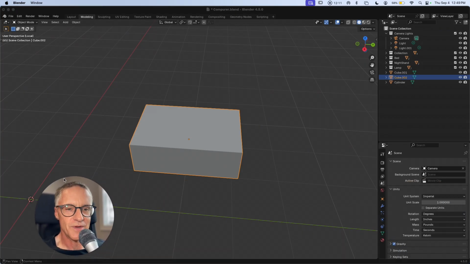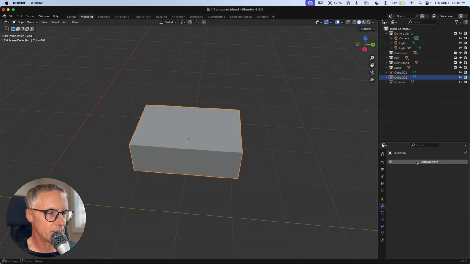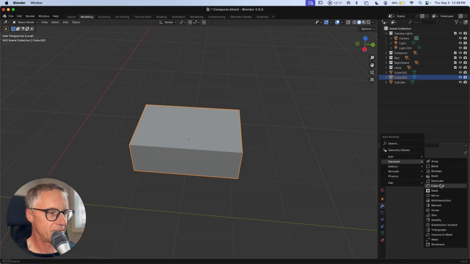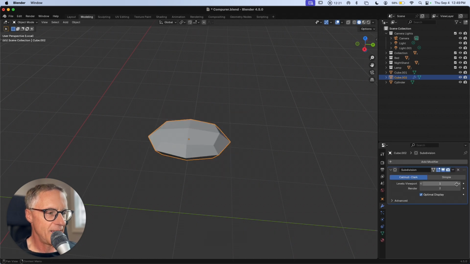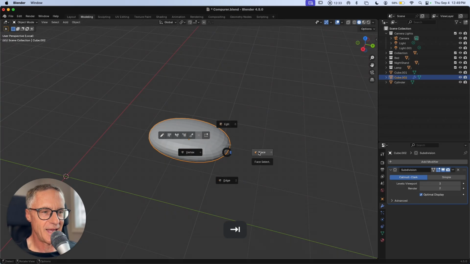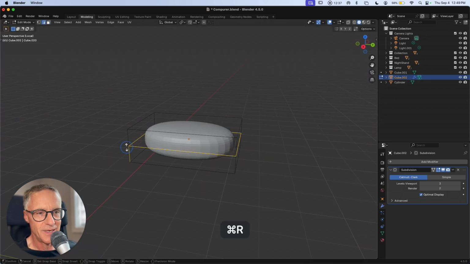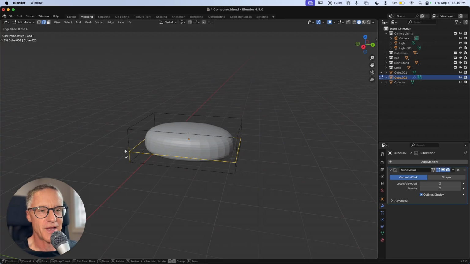So move me over here. So let's add a modifier. So add modifier, it's under generate, and it's going to be a subdivision surface modifier. And we're going to increase the levels here. So that's 2, something like that. So I like that. So we won't apply it just yet because we need to do some more shaping to this. So I'm going to tab into face mode and do Command R to add an edge loop. So it's very important you don't apply the modifier yet.